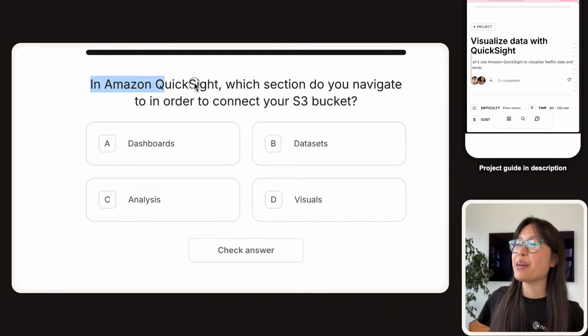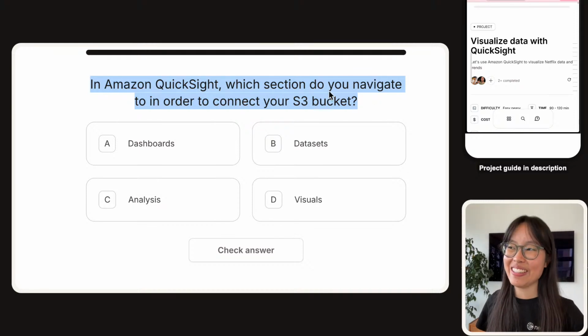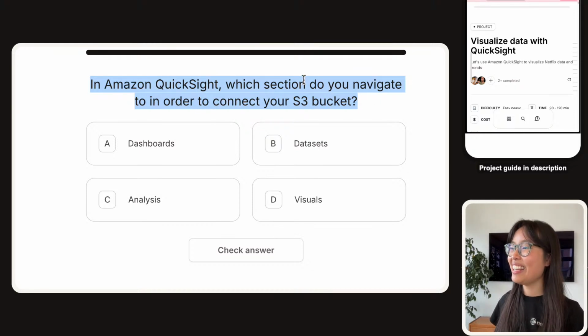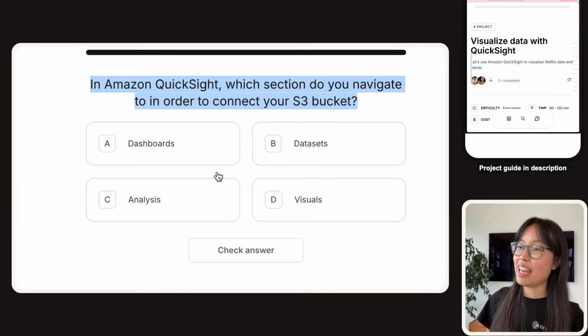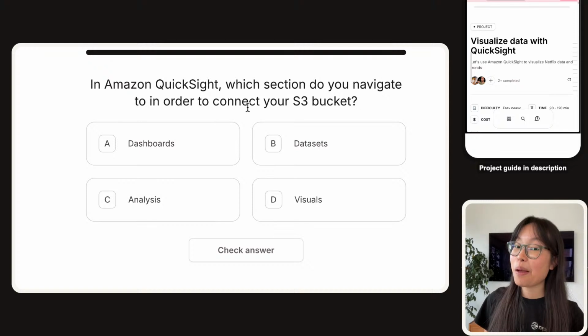So in Amazon QuickSight, which section did you navigate to connect your S3 bucket? Do you remember which page we used? Datasets, visuals, analysis, or dashboards? It was the, pause this now, have a think.